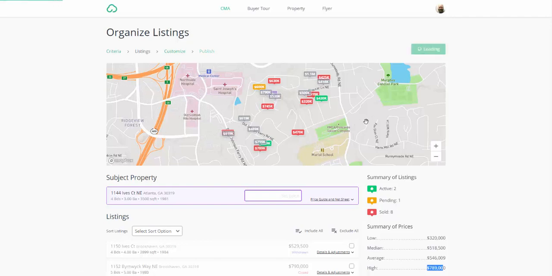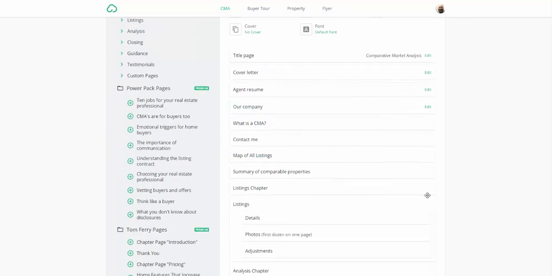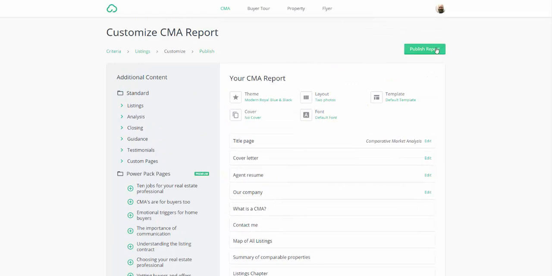Let's customize report, and same kind of philosophy. I just want to show you how quickly you can create a pretty good looking report. So on the customize screen, this is where we're going to talk about what pages we want in our presentation. So again, I'm going to come back to this. Let's just quickly click publish, because we're going to see this several more times.